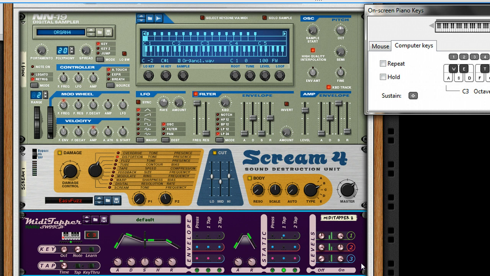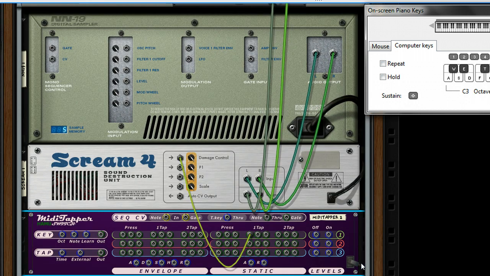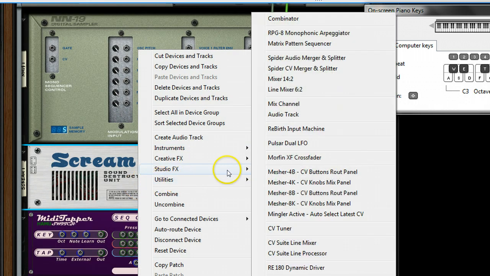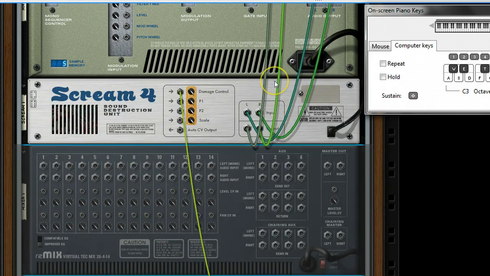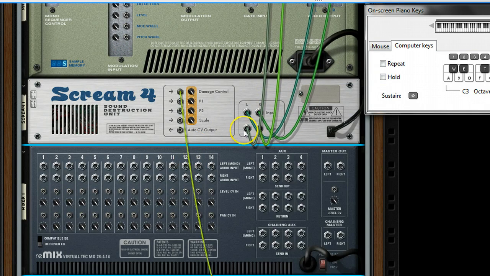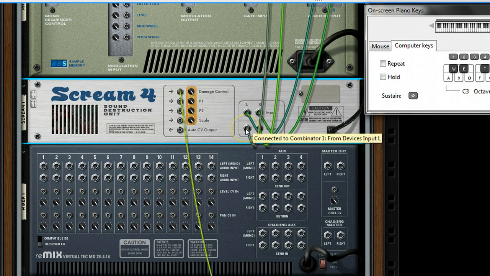Okay, time for example number 3. Example 3. Adjusting the audio level when distortion is on. Existing setup as after example 2. Objective: make the audio level from the N and 19 similar between clean and distorted.